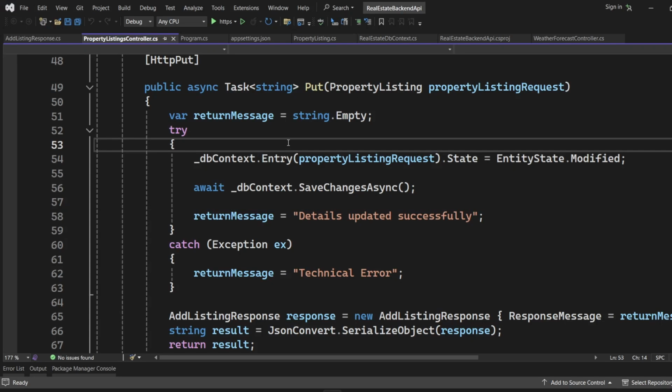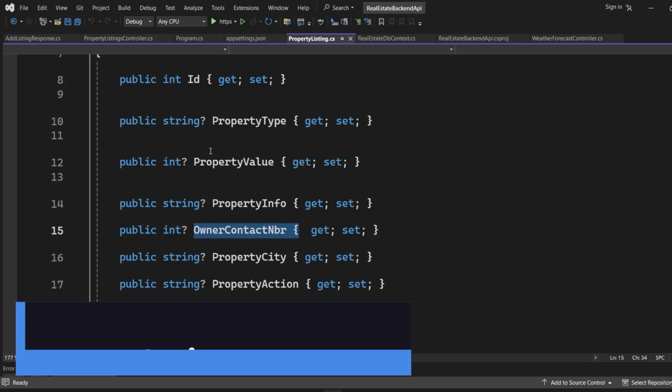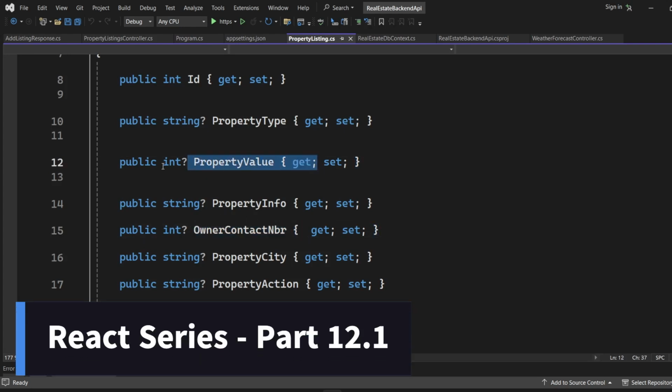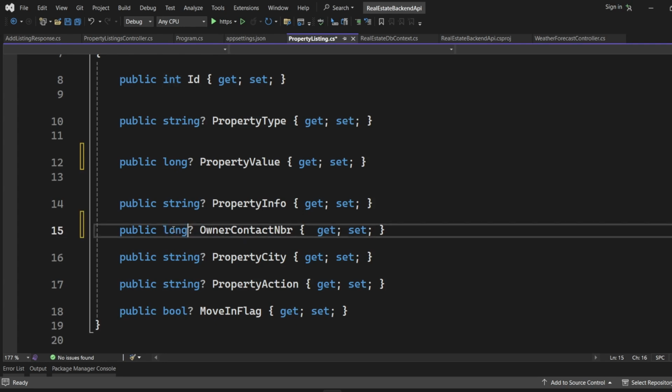Before we move on to the React application, we'll make some minor changes over here. For the owner contact number and property value, let's change the type to long rather than int. And we'll make sure that it is bigint in SQL as well. I'll just save it over here.